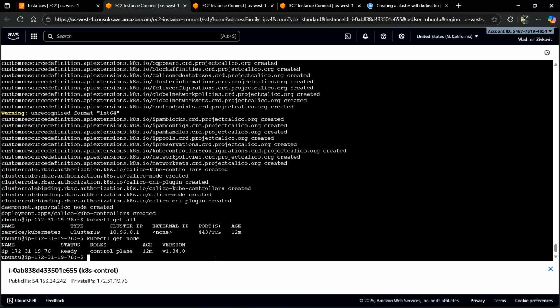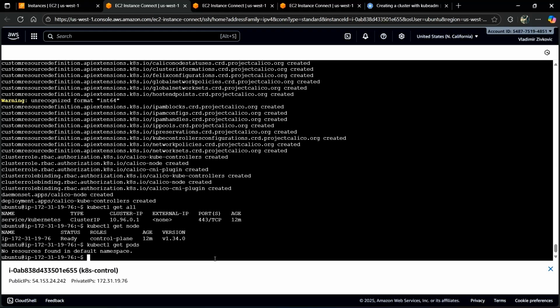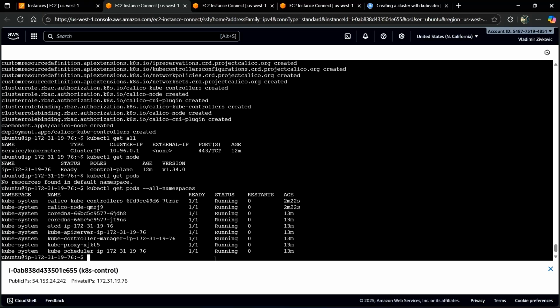So this is how you can install your network plugin to our control node. And then if I run kubectl get pods, you can see that there are no resources in our default namespace, and we didn't create anything for now. But if I run kubectl get pod --all-namespaces, I can list all my namespaces, and all these containers are running in my cluster.